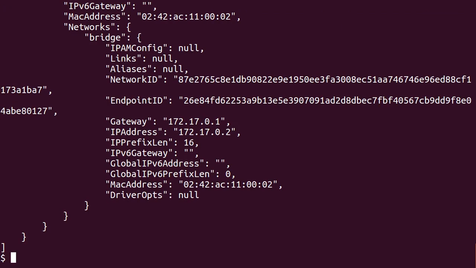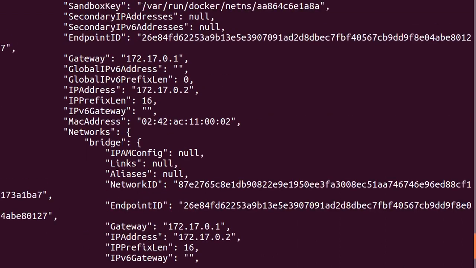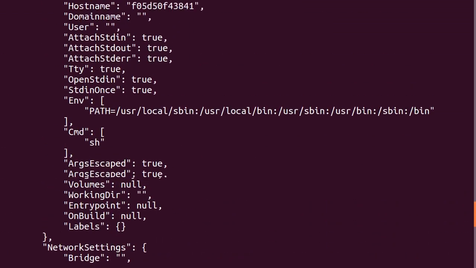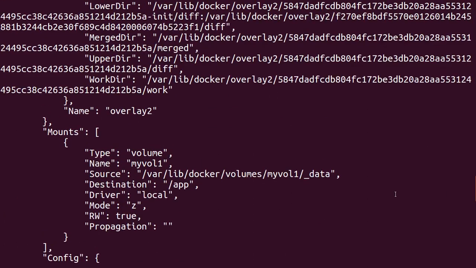So as you can see over here that it gives us a lot of information, and there will be a section for the mounts. So as you can see over here, this is a mount section. It indicates which type of volume you have attached to this particular container, that is my volume 1, and it gives us some other details, the mode and the other details and internally how the data is being stored.